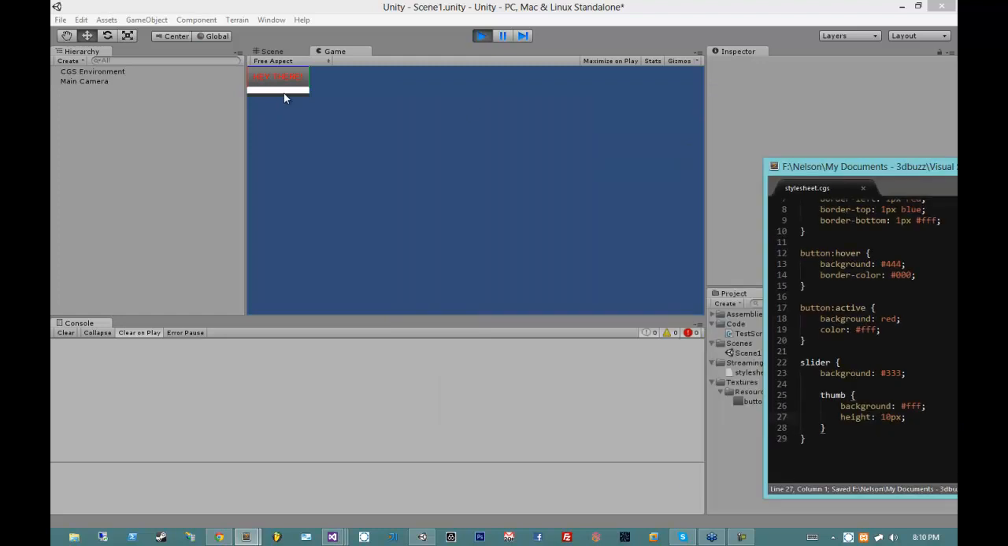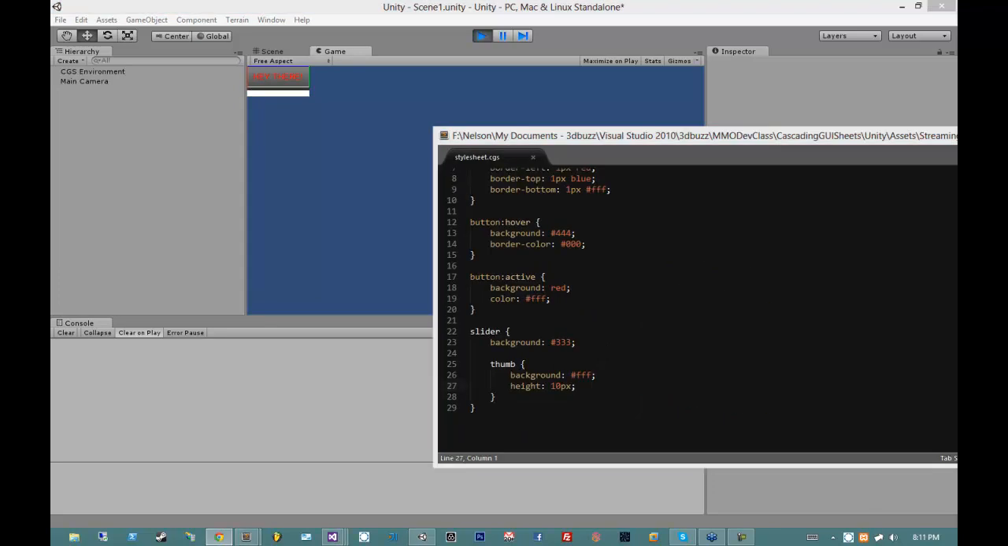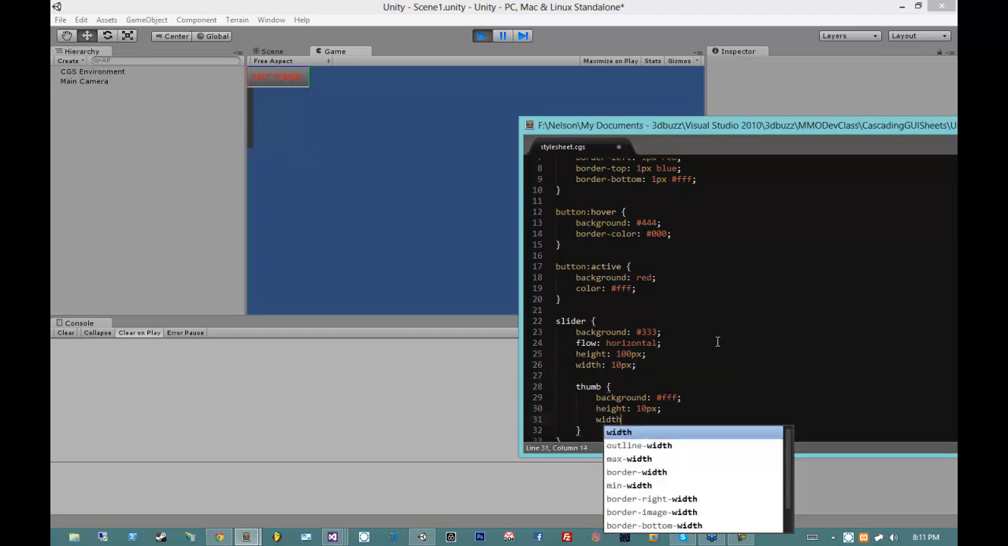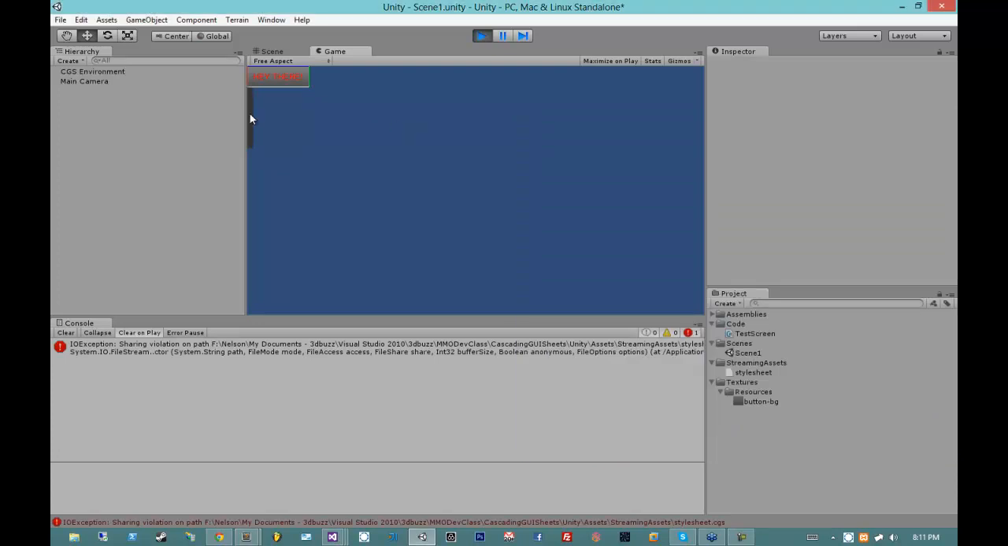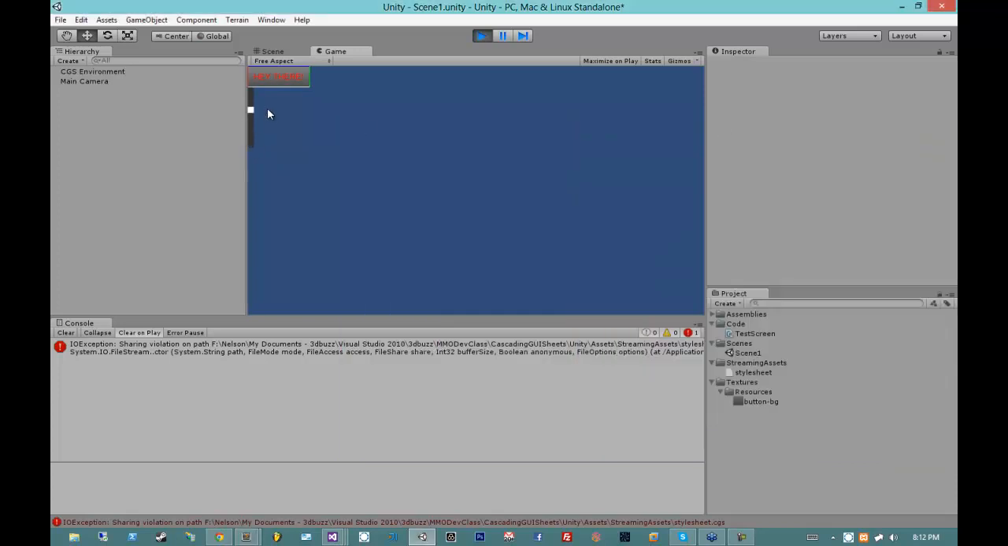Oh, sorry, the slider is actually the wrong way, which I can change by setting its flow to vertical. So I can go ahead and say flow vertical, and then change the width. Oh, what am I doing? Did I get the flow mixed up here? There we go. There's our awesome slider.